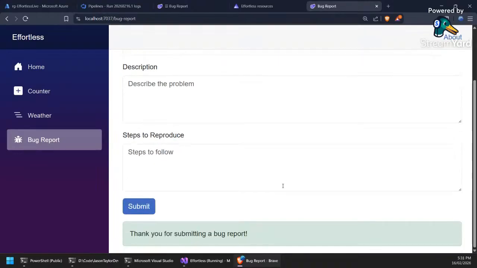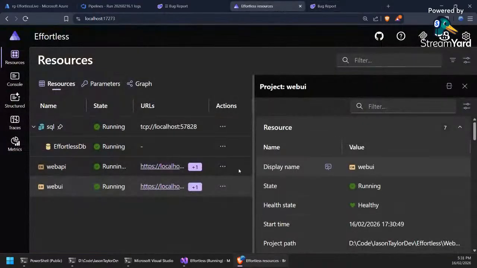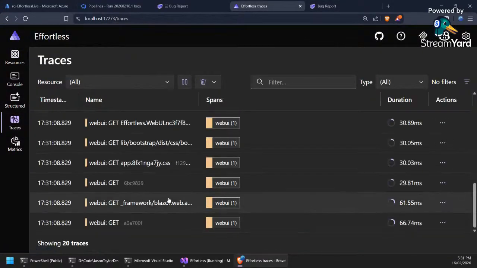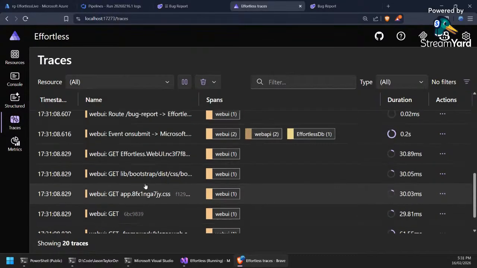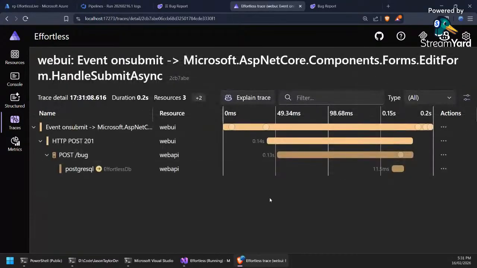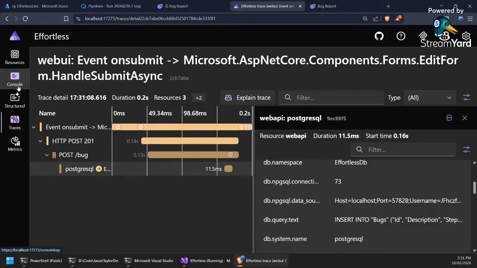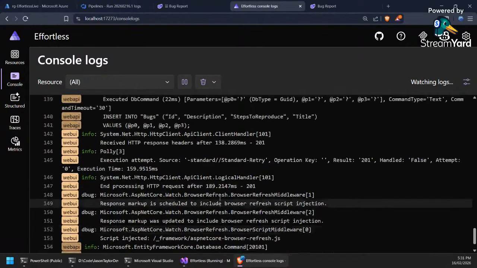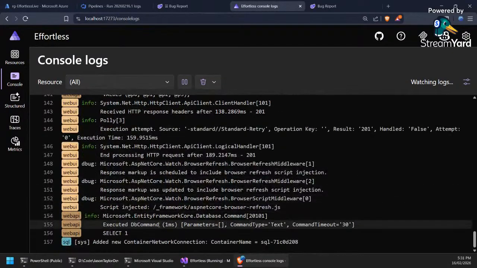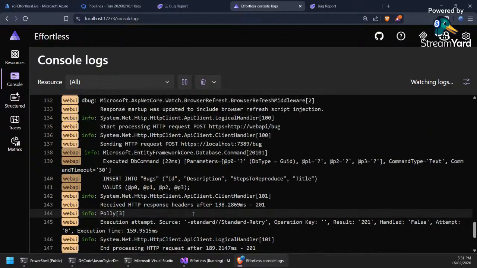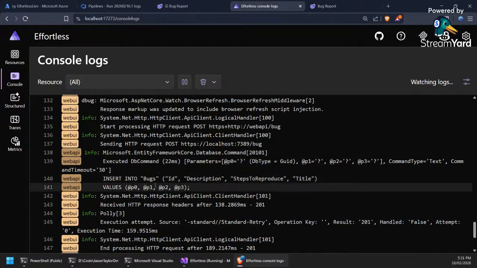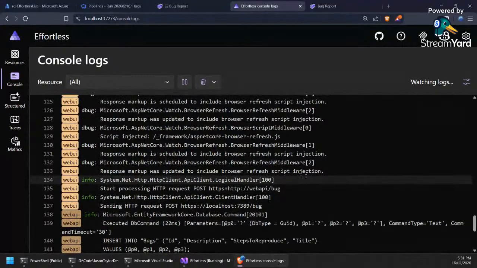Submit. No errors. Good. If we have a look at our traces, let's see. Here it is. Yep, we posted the bug report and PostgreSQL put it into the database. And of course, we can come here and we can see what's happening behind the scenes. There's some Entity Framework Core commands being executed. There's our insert statement. So we still have everything that we know and love. We just have a little bit more with the Aspire dashboard.